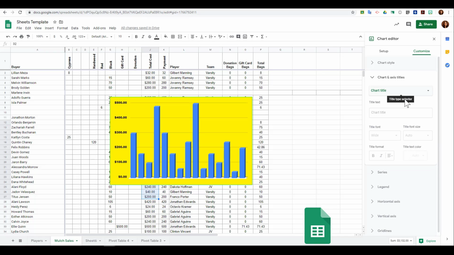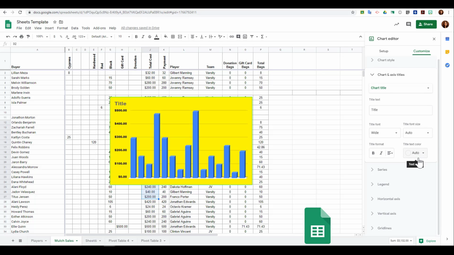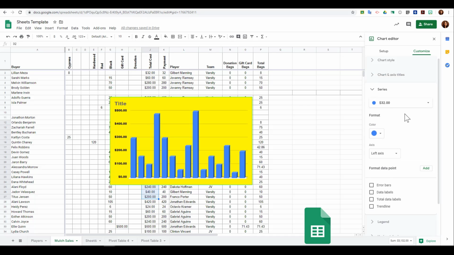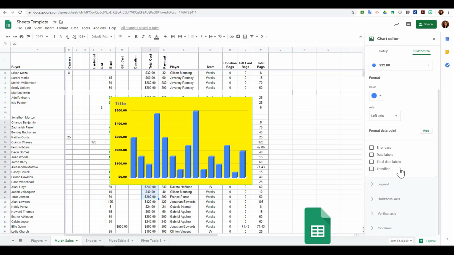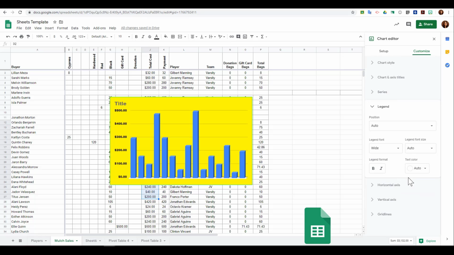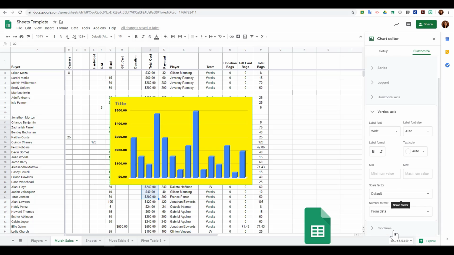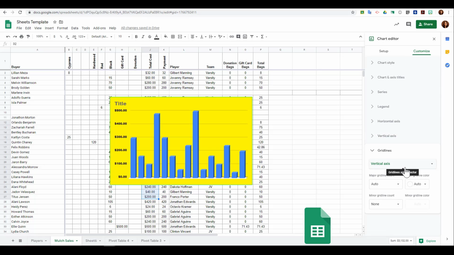I can edit the axes, so the title of the whole chart. And then I can change the formatting of the title. I can adjust the series and the legend. And then I can work with the horizontal and the vertical axis in the same way. Finally, I can choose whether or not I see the grid lines and how many grid lines I actually can see.